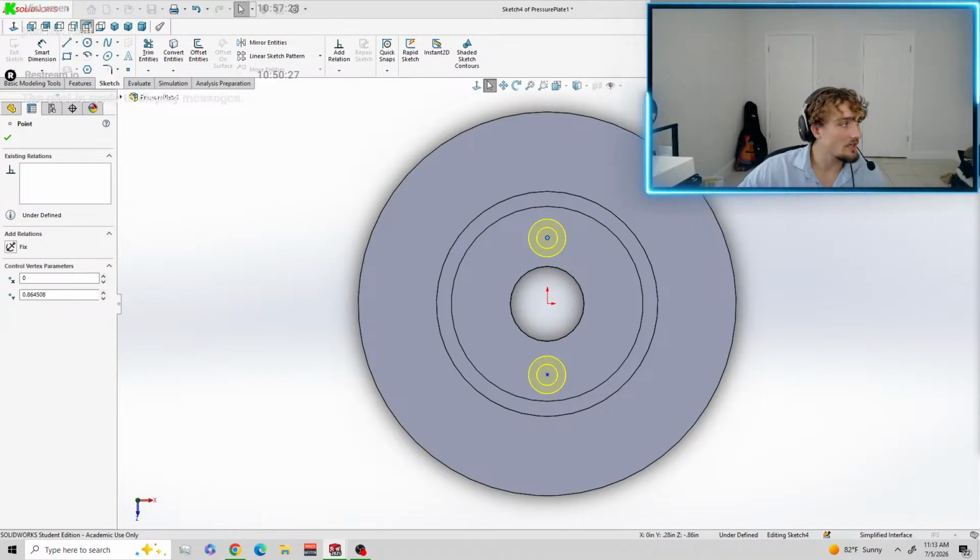On the Type tab. Wait, did it tell me to? So now, okay. On the Type tab, select M4.